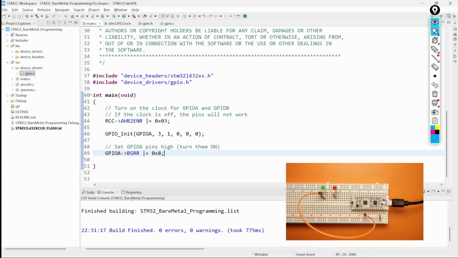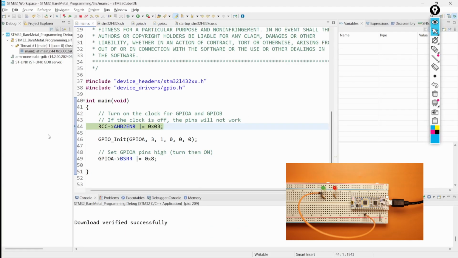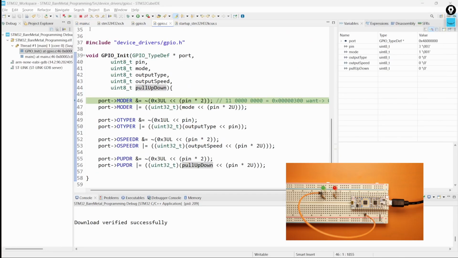All right, I have the setup here. I have pin PA3 connected to this green LED, and I'm going to debug now. All right, the first line of code actually is our old code that turns on both GPIO A and B clocks on, so that should be all right. Now we're gonna step in, and over here we're actually going to step into the function. As you can see, we're writing those values into the registers that we just wrote.